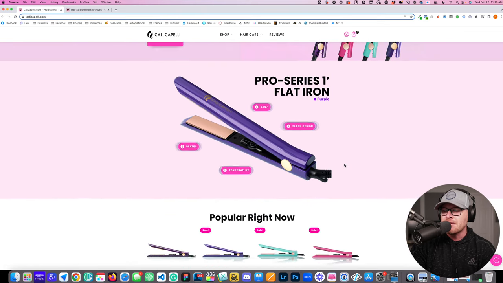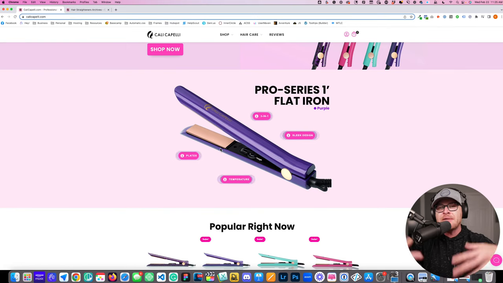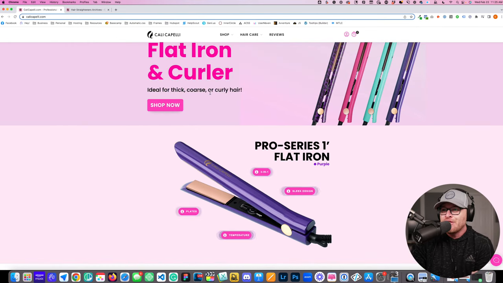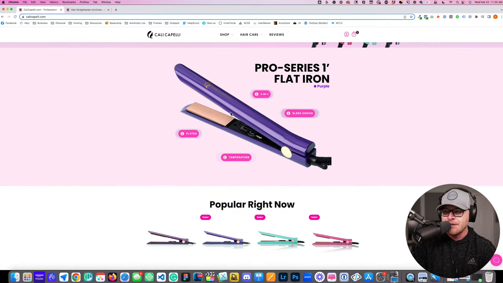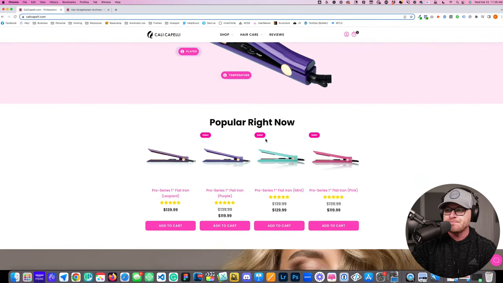Okay, so this was the section that attempted to sell me on the hair curler. Even though I don't need a hair curler, even if I had thick, coarse, or curly hair, I would not be buying this yet, because I haven't really been sold on why this is the one to go with.